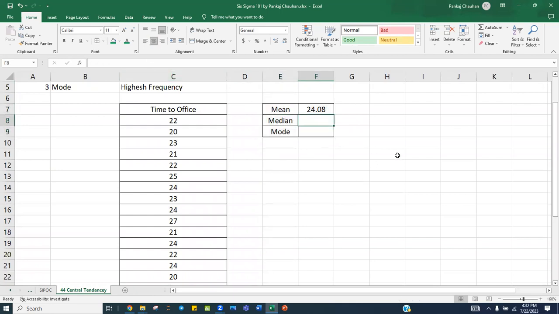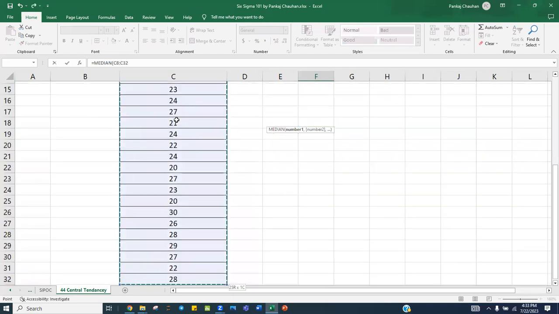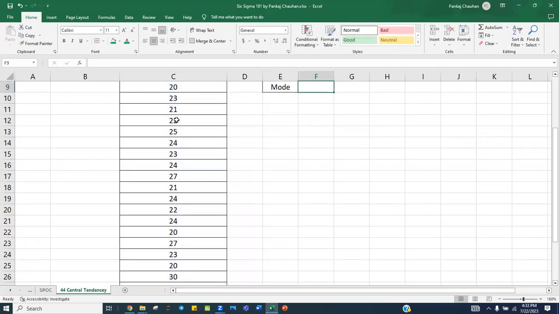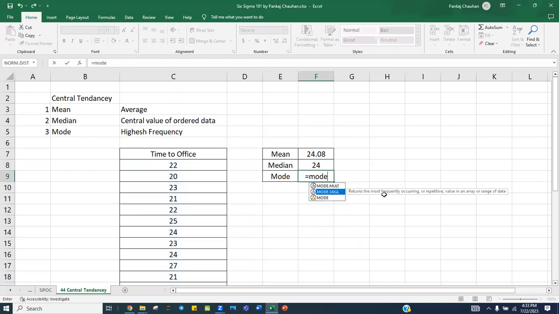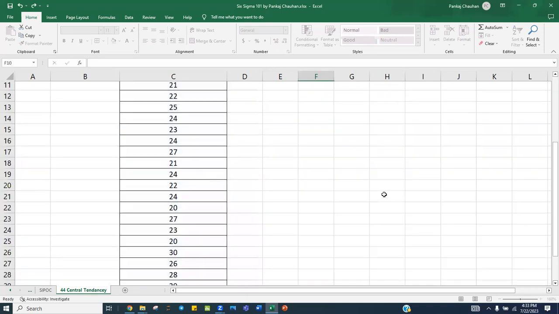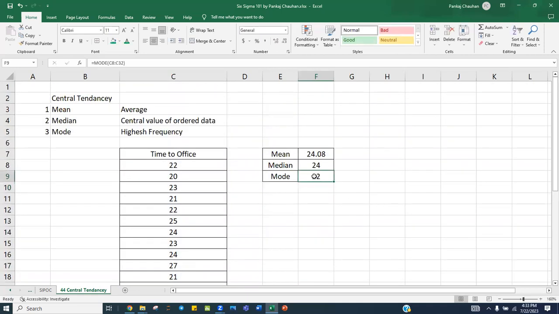Median is the data value when you arrange your data in ascending or descending order. If I put the formula MEDIAN and select these values, it gives me the median as 24. If I look for the mode, which value appears the maximum number of times in this data, it is 22. So 22 is the mode of this data.